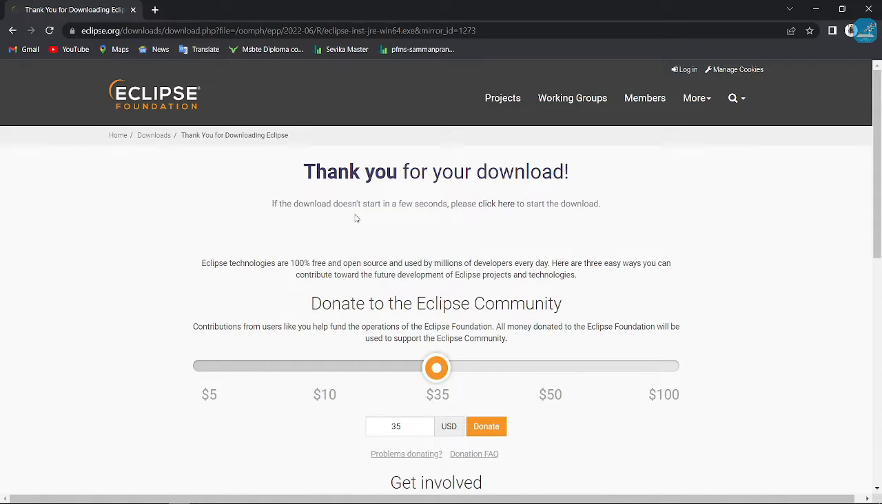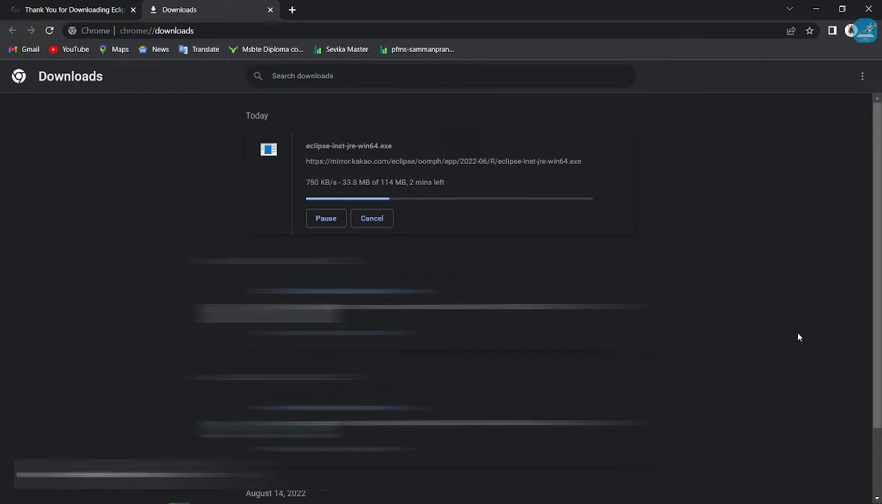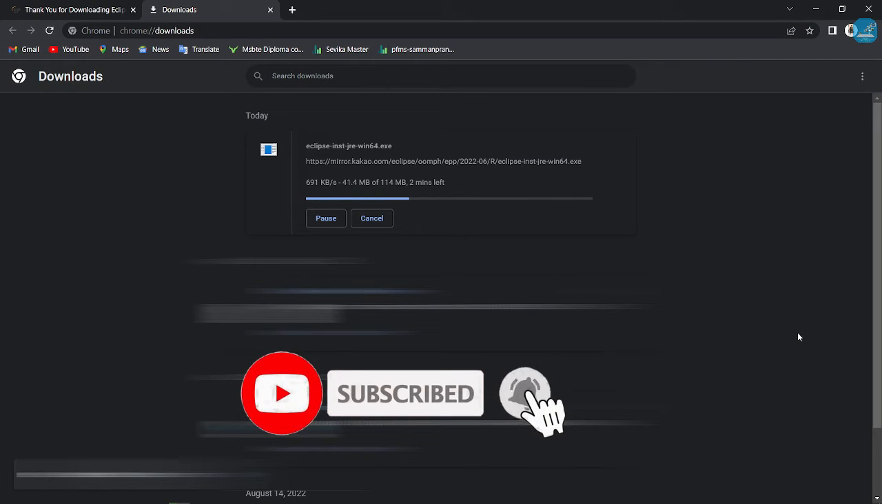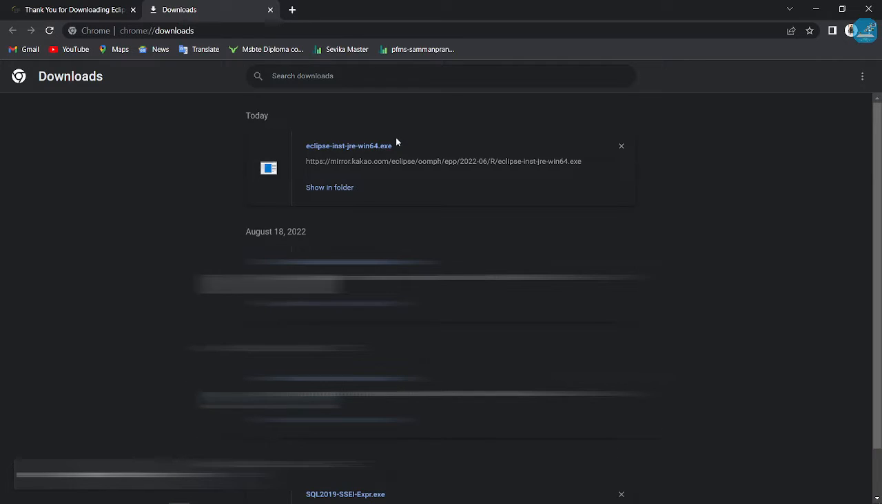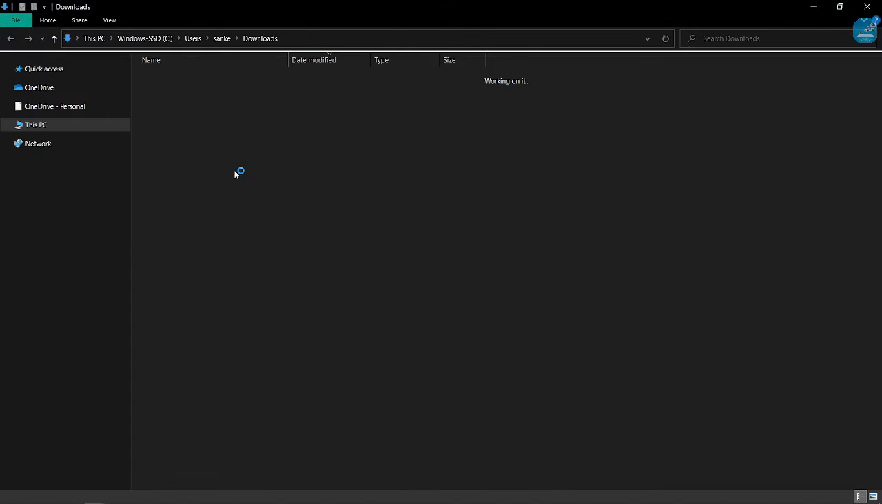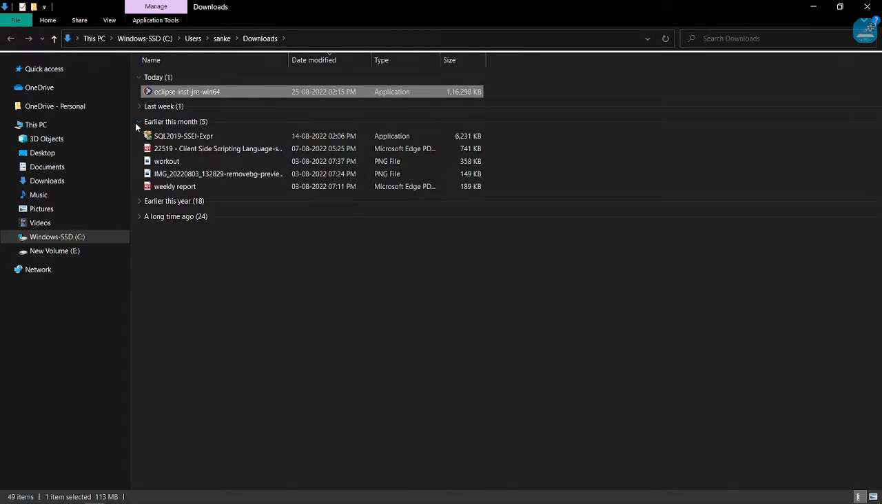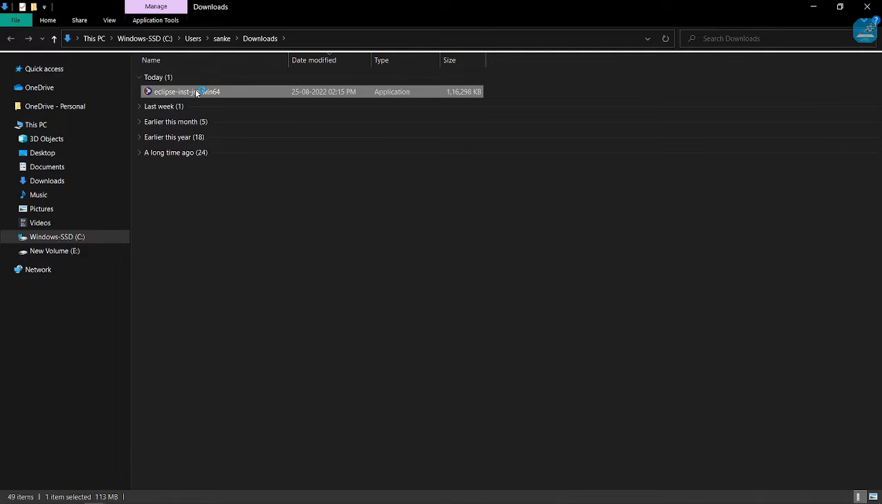Thank you for your download. And you can see here this IDE is starting to download. It takes some time according to your net speed, so just wait. And you can see here this IDE is downloaded successfully. So you simply click on show in folder, and here right click on it and click on open.